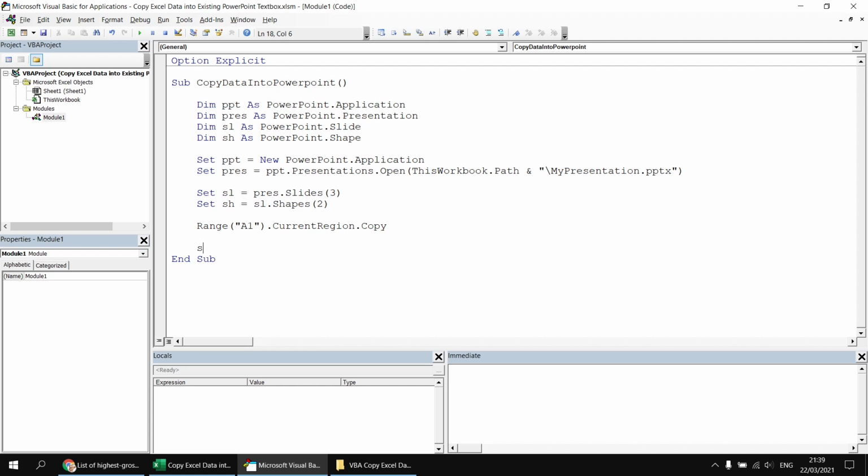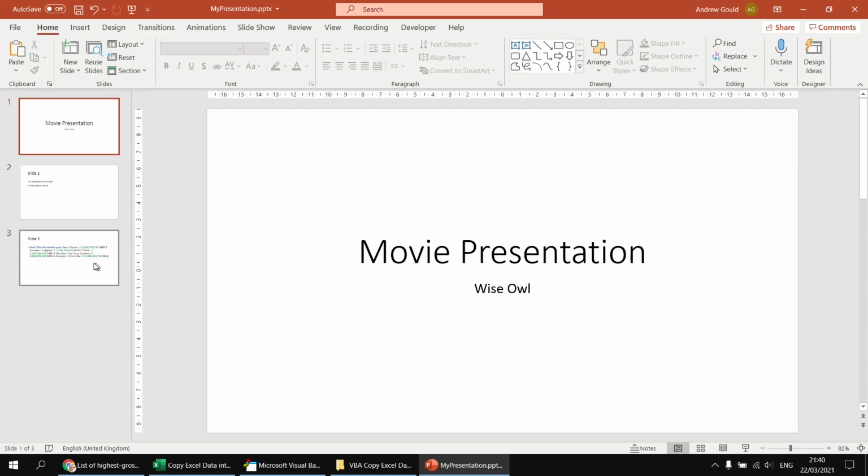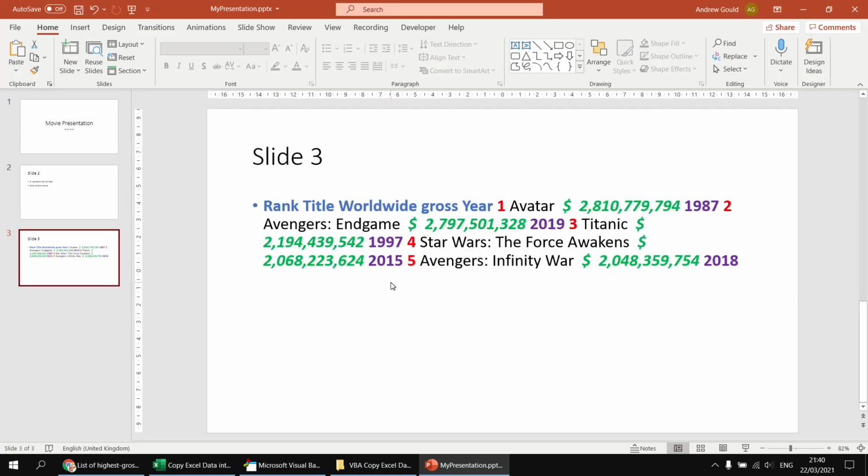Then I need to refer to the shape, so I can say sh dot, but I can't just paste directly into the shape. In order to paste into the text box, I first of all have to reference its TextFrame property, followed by its TextRange property. So I'm going to say sh.TextFrame. Then I'm going to reference TextRange. And finally, you'll see there's a paste method in there, which I can enter like so, and then execute the subroutine by pressing F5, and you'll see all my beautifully formatted Excel text gets pasted into the second text box on that slide.